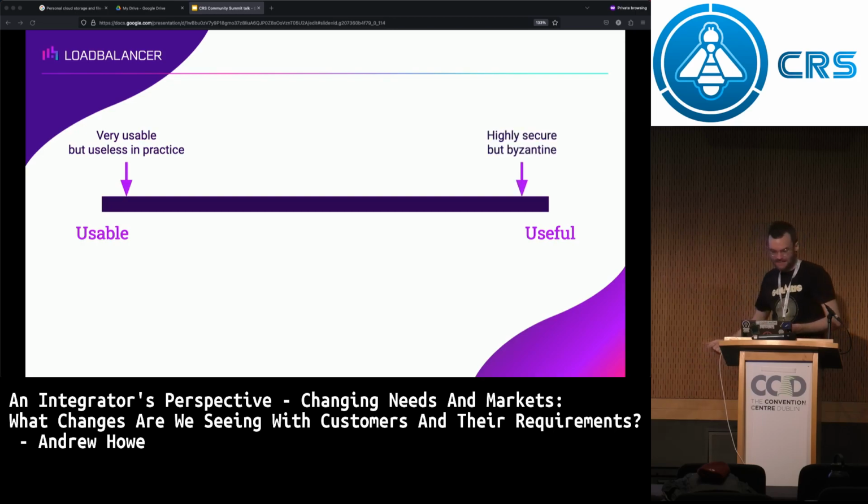And at the other extreme, you have highly secure but Byzantine solutions. So something that's very, very complex to set up. Maybe you're expected to compile it from source, think ModSecurity, and you're just left to your own devices. And I think there's sort of a compromise between the two, where you're just having anything in place and actually enabled, actually switched on, which doesn't break your entire web application stack.